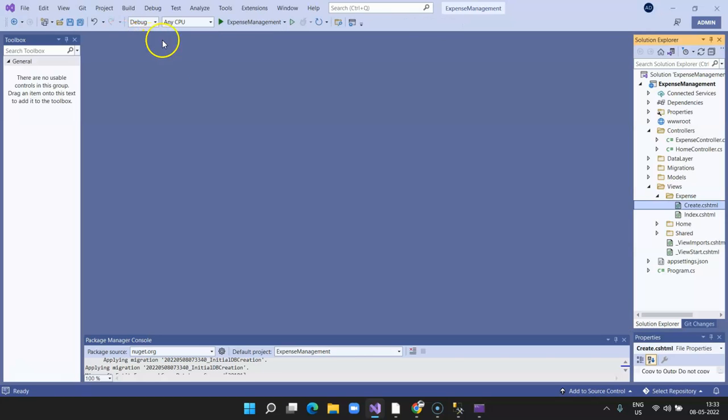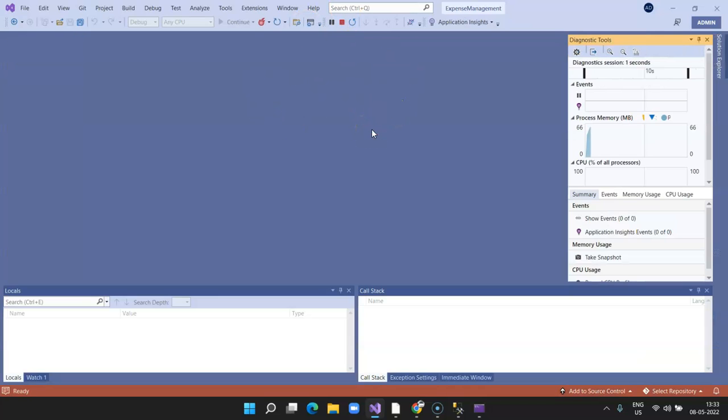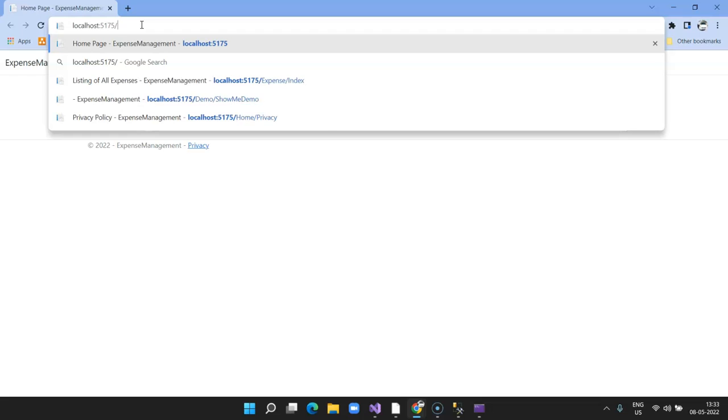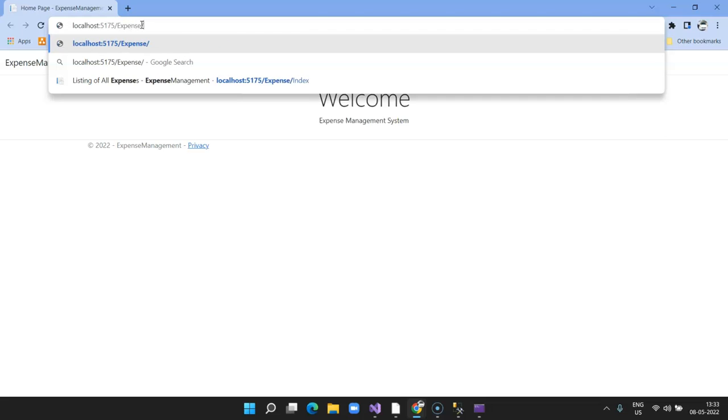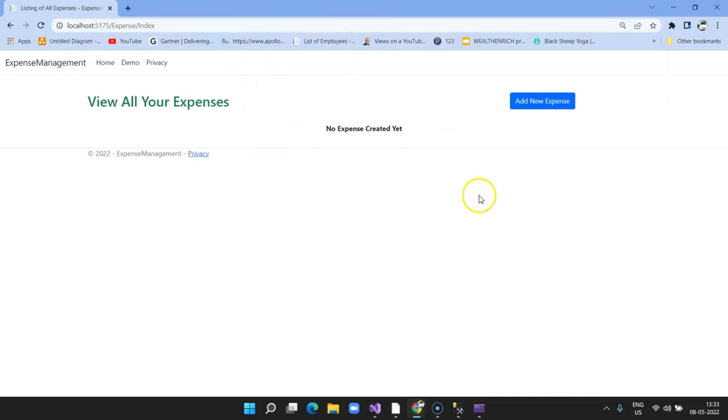What we need to do is build the project and see how the view looks. Once we add a simple record, we'll go ahead and add the validations also. I'll tell you how to add the validation in this module. So we select expense, and then we say index. This has no expense right now. We click on add new expense.